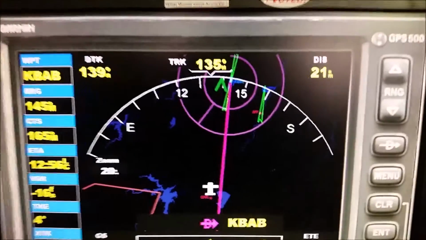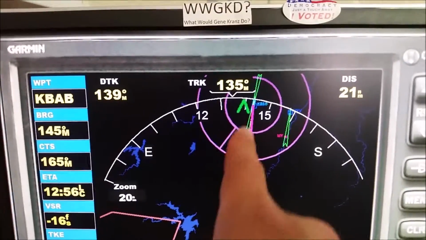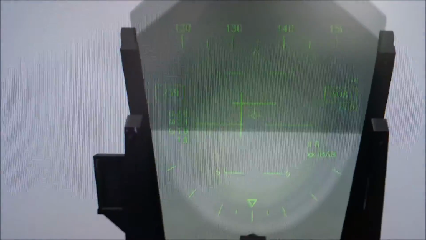Looking at my GPS, you can see I'm getting closer. The green extended center line is what the ILS is going to try to get me onto. Okay, we just picked up the glide slope indicator. I'm a little bit below glide slope, but that's okay. I'm also a little bit nose high. Eventually that'll go ahead and come back down.